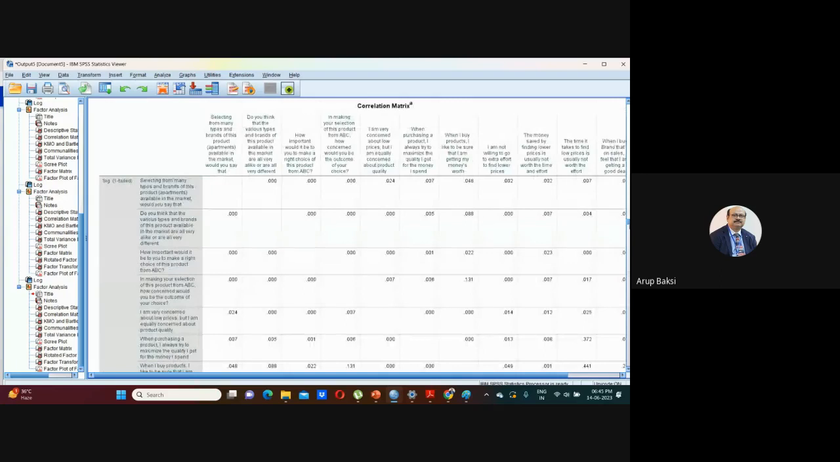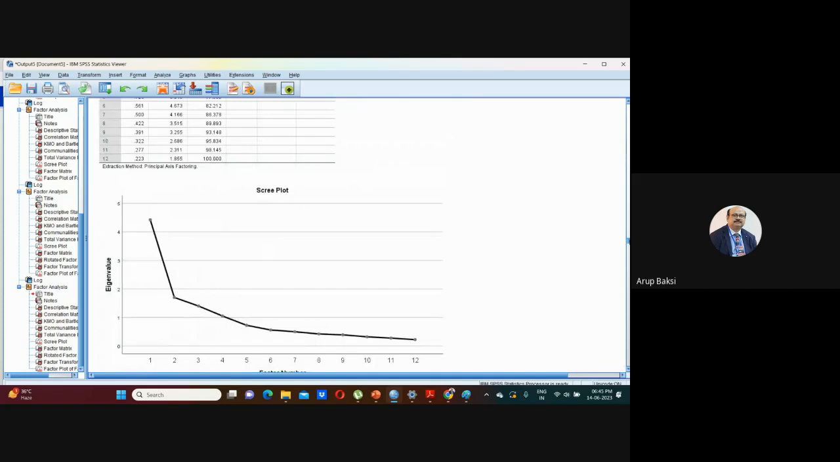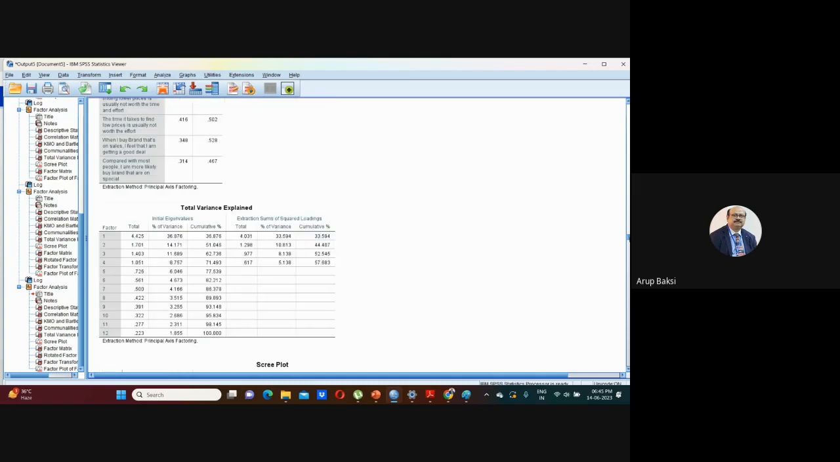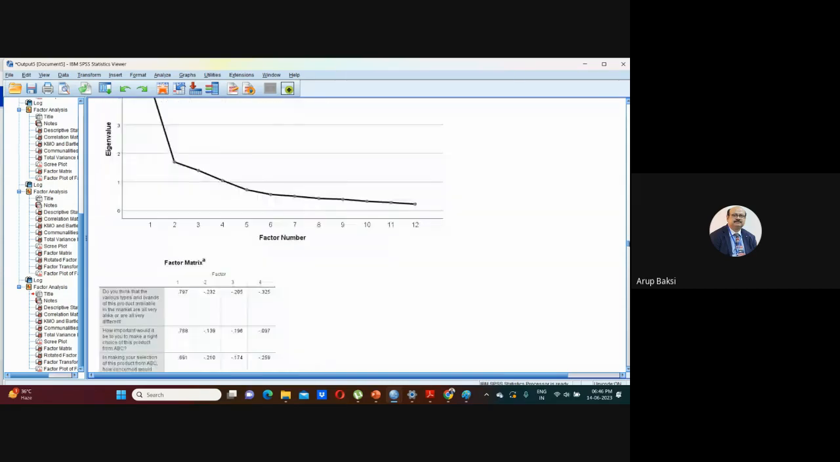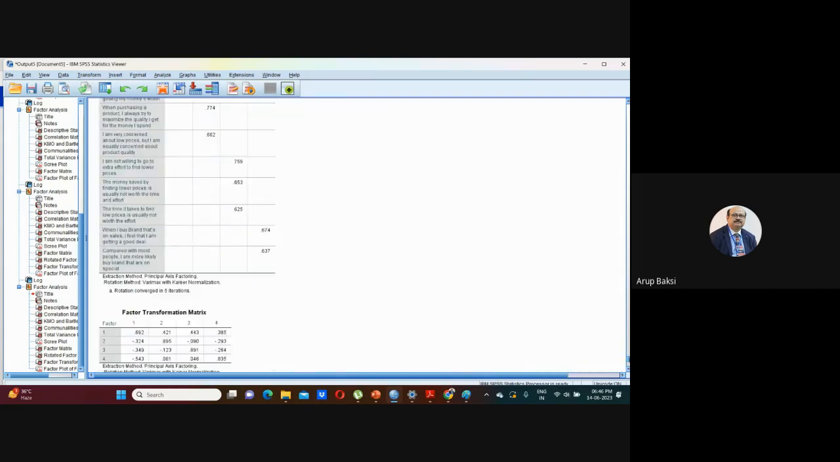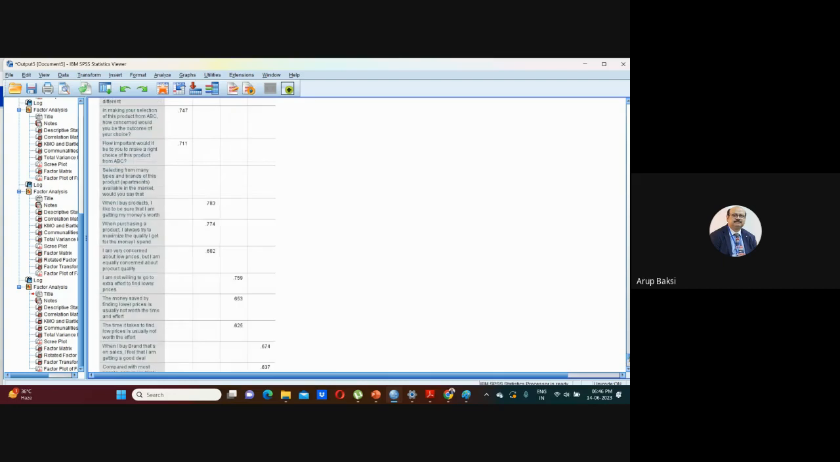Then you have to report the communalities. You have to report the scree plot. If you are writing a PhD thesis, obviously the scree plot has to be reported. If you are writing a paper, just state that it's a four-factor solution, and the cumulative total variance explained by the four factors is 57.68%. You show the rotated component matrix. This is most important, the rotated component matrix. So these are all the things that you need to explain.